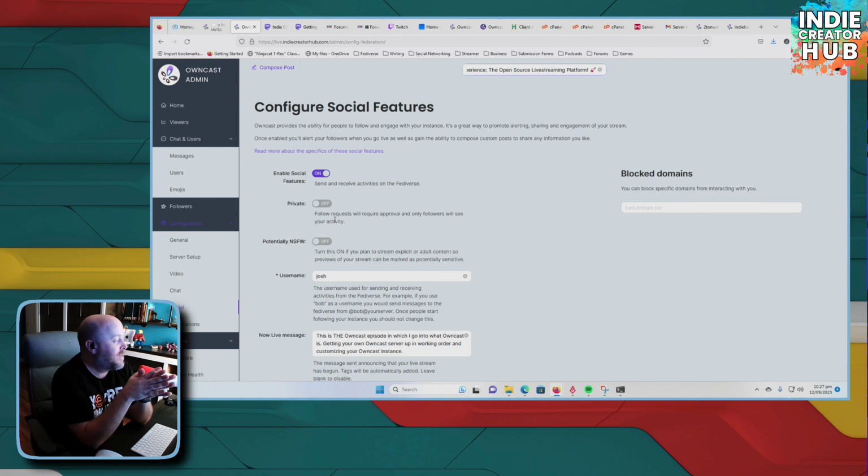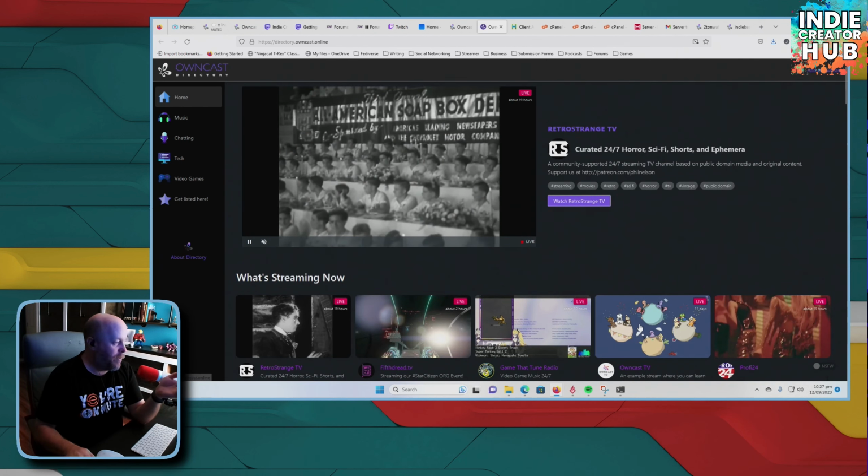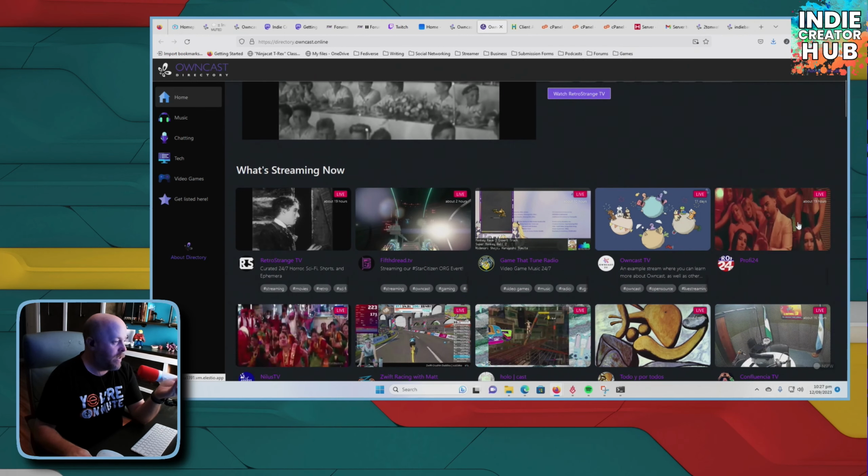And it also says potentially NSFW. Turn this on if you plan to stream explicit or adult content, so previews of your stream can be marked as potentially sensitive. So as you saw in the directory, if you go to the directory, you'll have a preview image of what's going on here.